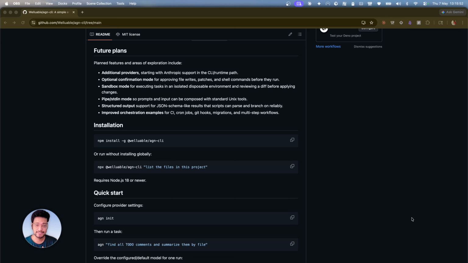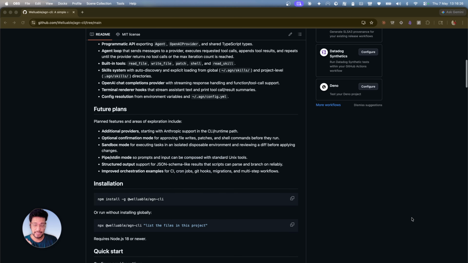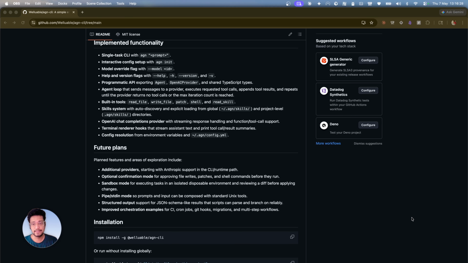The number one reason I wanted to build my own coding agent is to demystify agents. A coding agent at its core is a very simple piece of software. Even in AGN-CLI, we have LLM support, then we have 5 core tools, and a while loop. That's pretty much it. And it can already handle most of the simple tasks you throw at it.